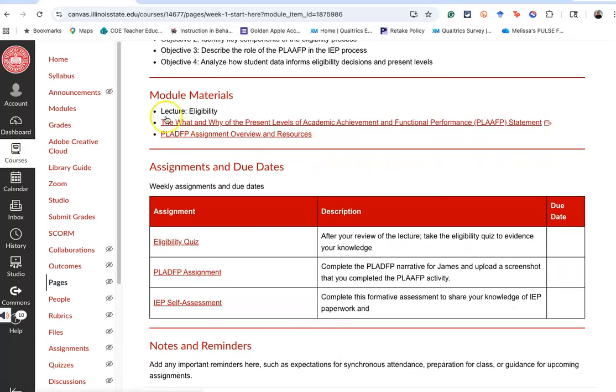So after you have done that lecture on eligibility, there is an eligibility quiz that you will take, and then there is also an IEP self-assessment quiz that you'll take. This is more of a formative assessment for your instructors, just to understand how much you know already about the IEP process, and any questions that you might have so that they can help to guide instruction around that.